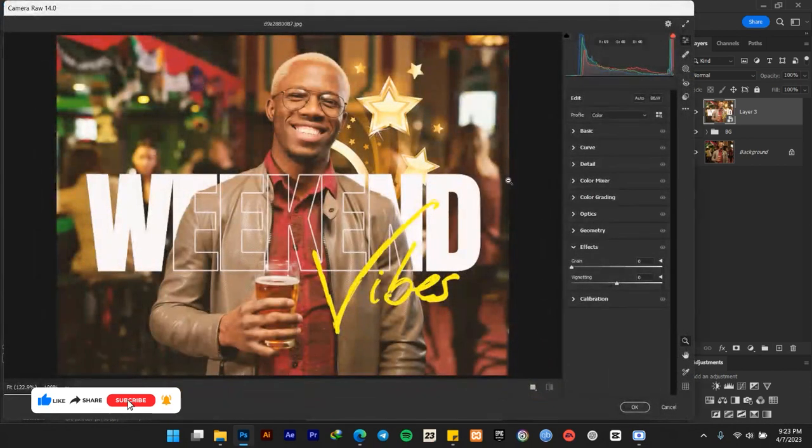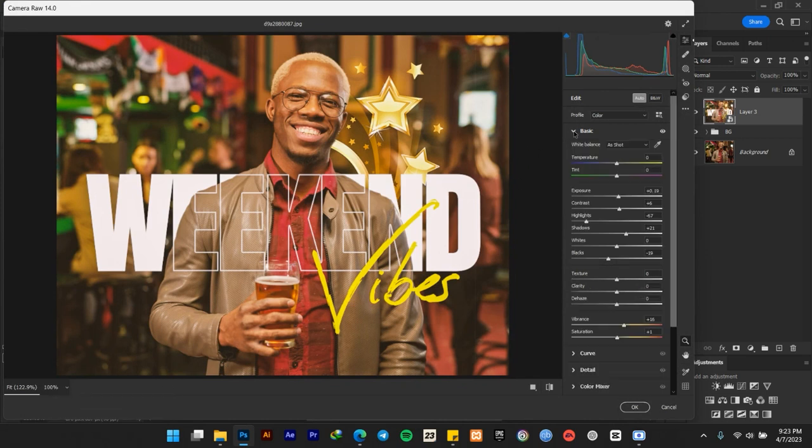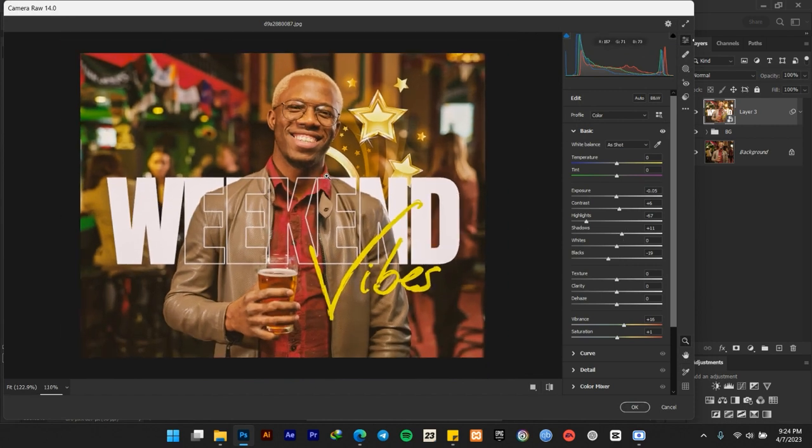Okay, so in Camera Raw, first select Auto to change a few things for us, and then let's go to Basic. Reduce the exposure just a little bit. Let's reduce the shadows too. Okay, let's add a little. I think this is okay. This is the before and after. So this is the before and this is the after.